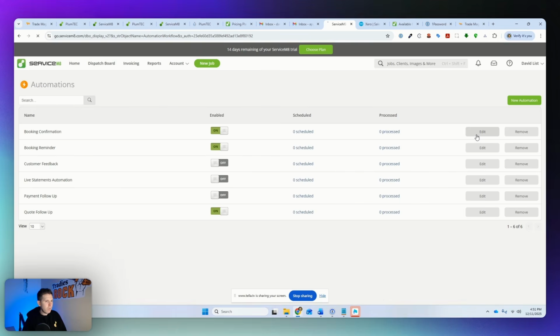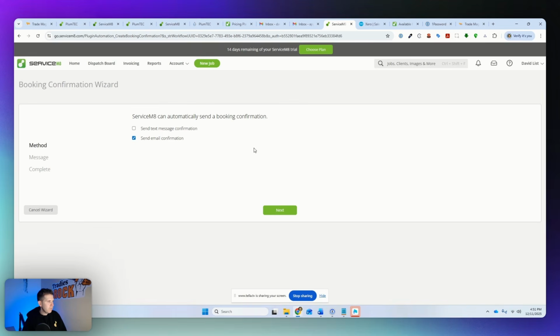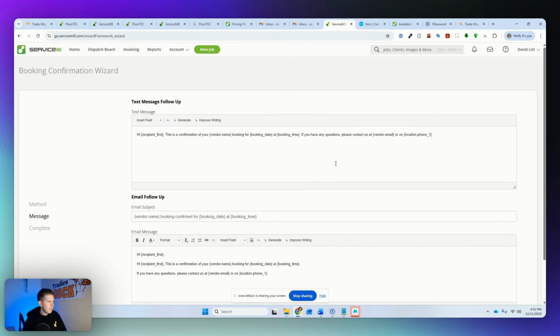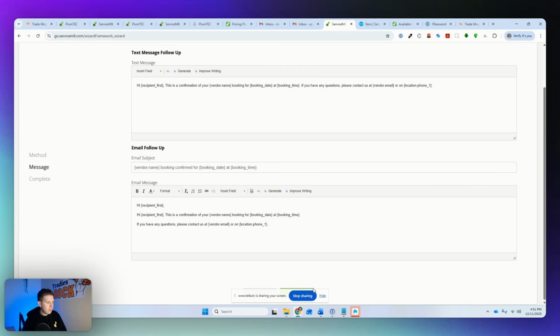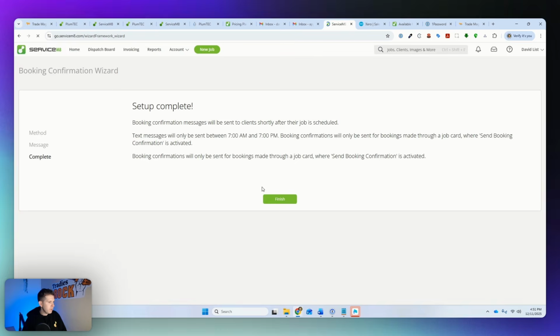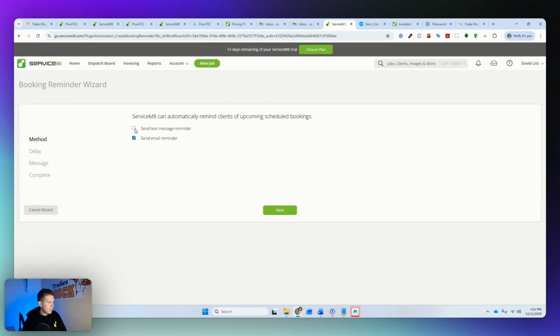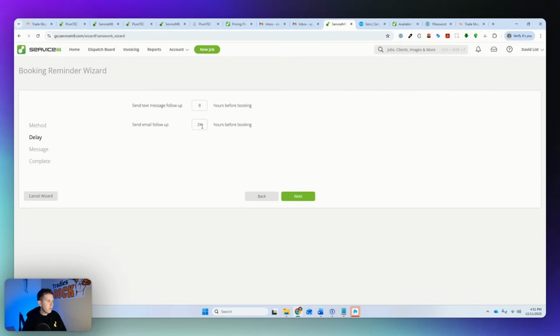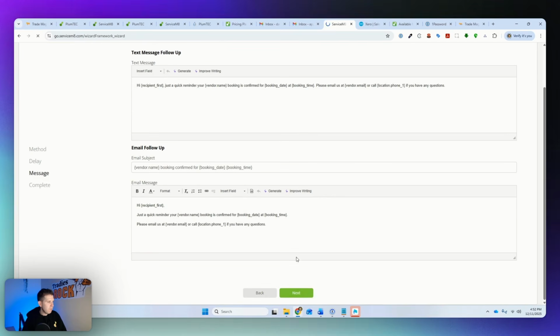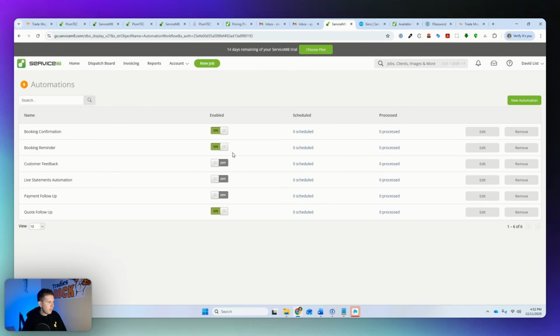All right, so let's just have a look at what a booking reminder is. So let's go in here. You can change all this if you want, but by default, it's probably good enough. Go next. This is going to send messages for booking confirmation between 7 and 7 p.m. Booking reminders, same thing. So we actually want to send a text message and how many hours before the booking for the email and the SMS. Continue. We're going to use the defaults. Finish. Now, booking reminders does require you to actually add a badge.